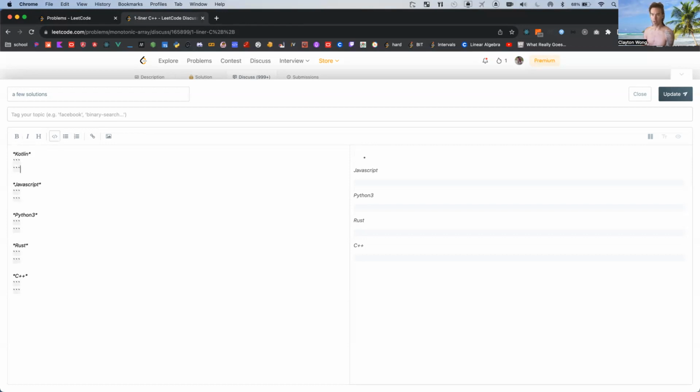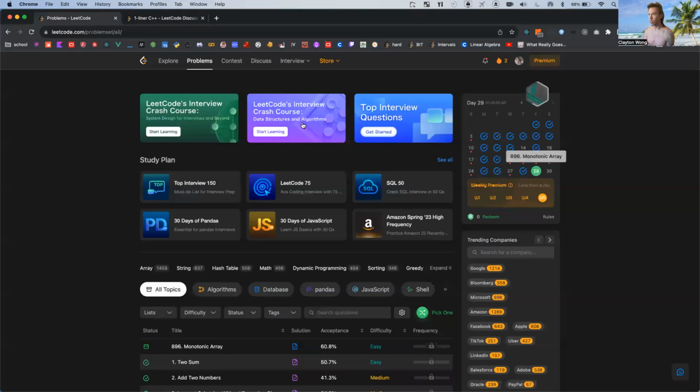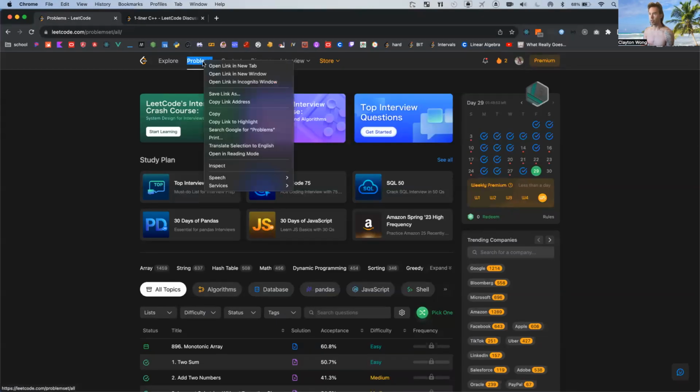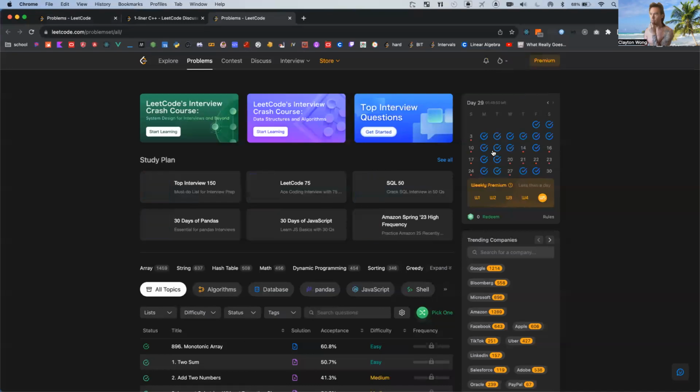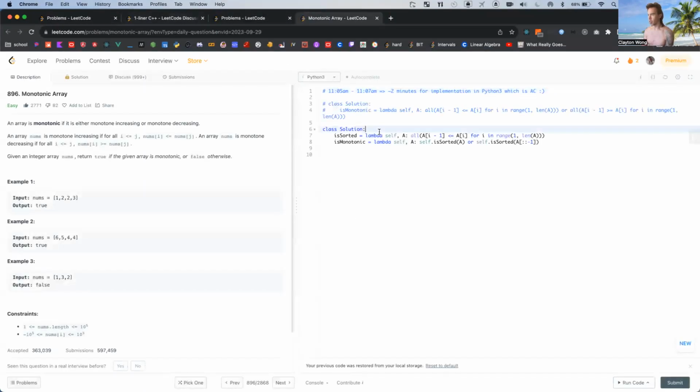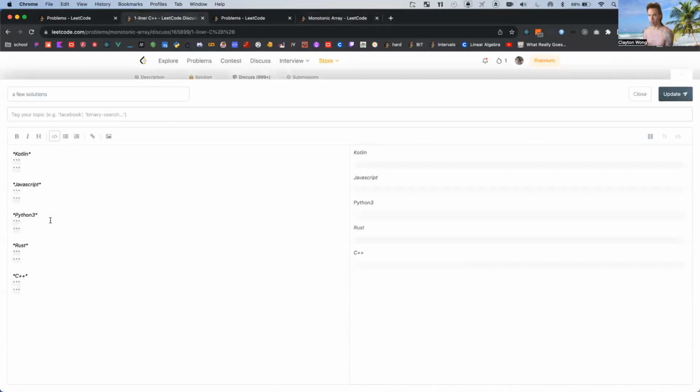Okay, so anyhow, this is Kotlin, JavaScript, Python 3, Rust, C++. Okay, so let's go back into this guy, monotonic array, and yeah, we'll just grab this and my is_sorted function.